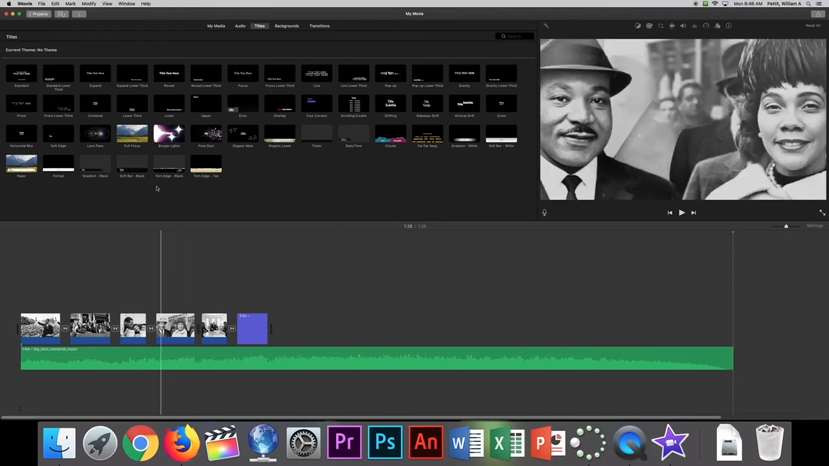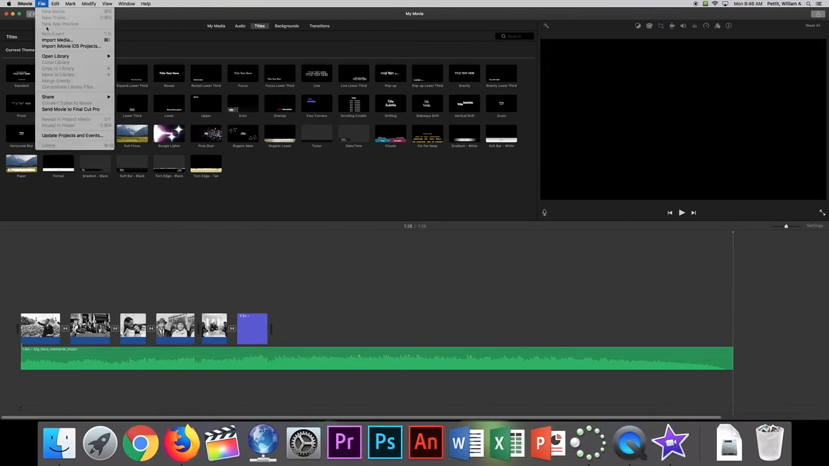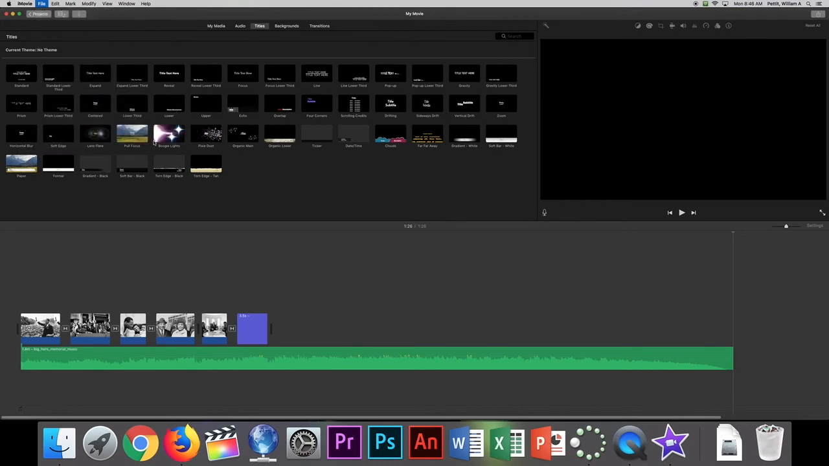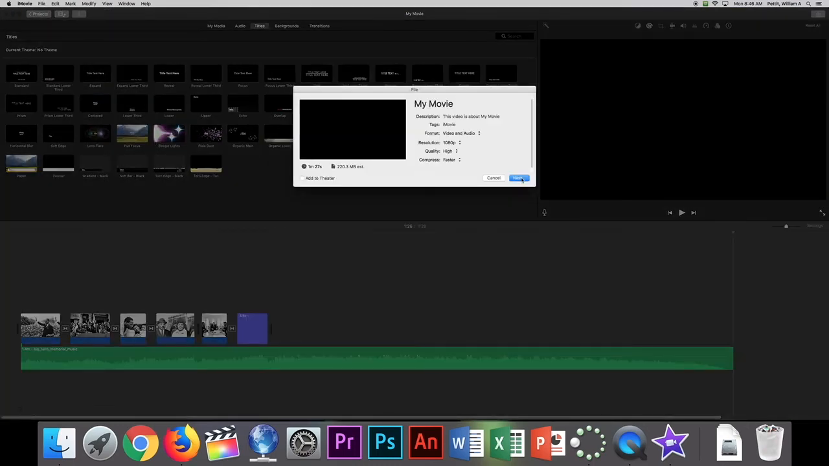When you're finished, you're going to go to File and Share, and you're going to send it to a file. So File, Share, File. And then what you're going to do is you're going to go to Resolution. We're going to make it 720 because 1080 is going to be a really big file. Try and make it 720. Quality, let's just put it as medium. It looks like it's going to be about 90 megabytes for this one. Yours may be a little bigger.